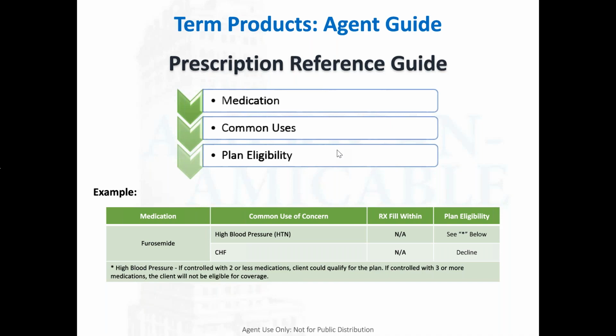A lot of companies automatically assume that if you take furosemide you already have congestive heart failure, but that's not true. If the client is taking it just for hypertension or high blood pressure, you see where it says there's a star below. The star says that if the high blood pressure is controlled with 2 or less medications, they could qualify for the plan. If it's controlled with 3 or more, they will not be eligible for coverage. So the prescription guide will give you some perspective into what we will do and what we won't do from a coverage standpoint.